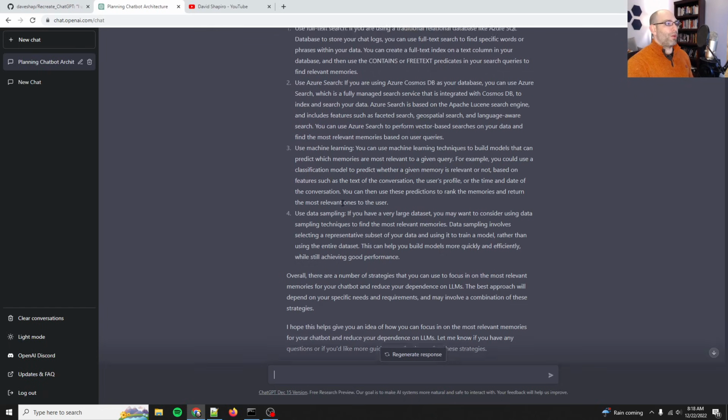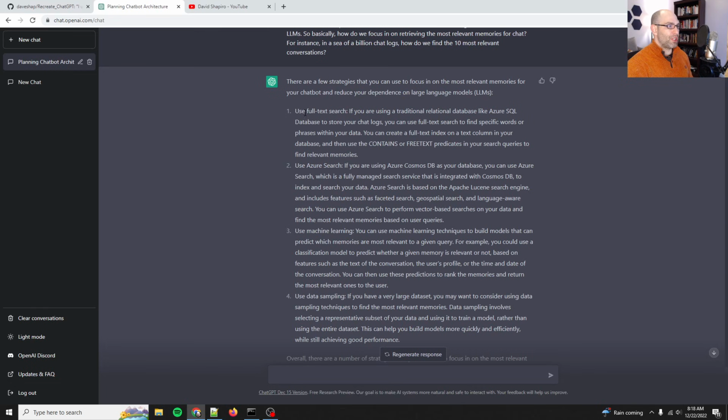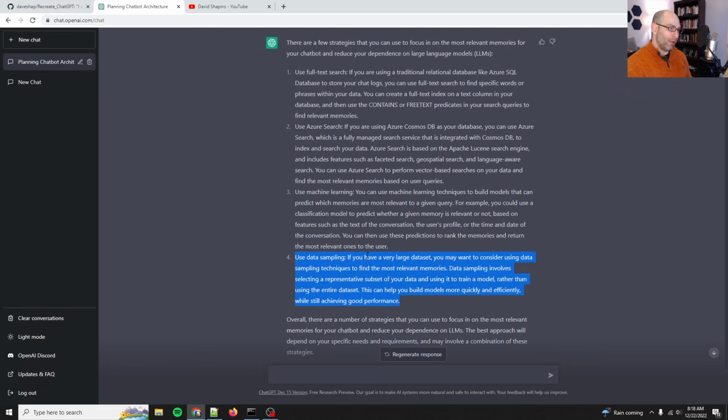Well, okay, actually no. I need to read this a little more carefully because we talked about these. So use machine learning to predict which memories are the most relevant to a given query. For example, you could use a classification model to predict whether a given memory is relevant or not. So that indicates the possibility of maybe using a support vector machine, something that is well established and much cheaper. So that's an interesting possibility.